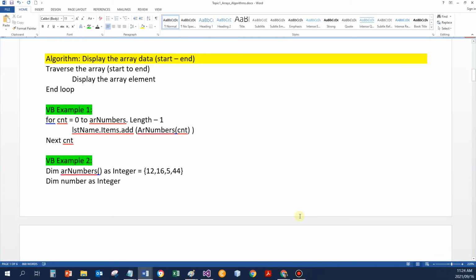Next algorithm, I would like to display the data in the array from the start to the end. So again, I will need to traverse the array, display the array element, end the loop. And over here I've got one example where we just display the data in a list box.